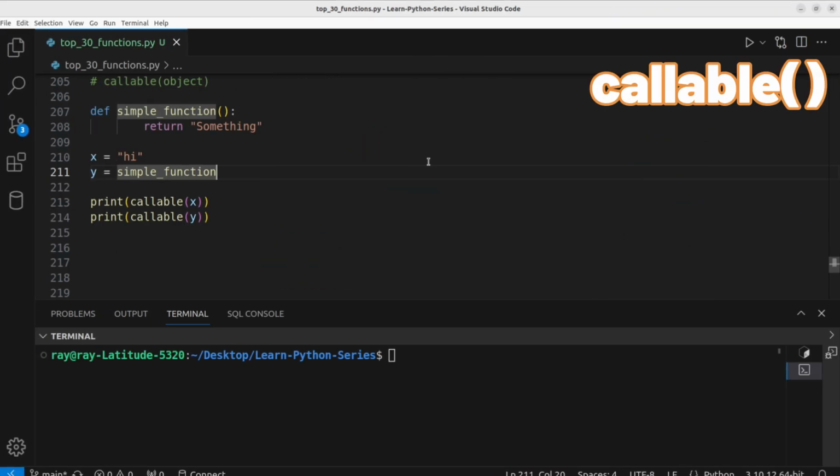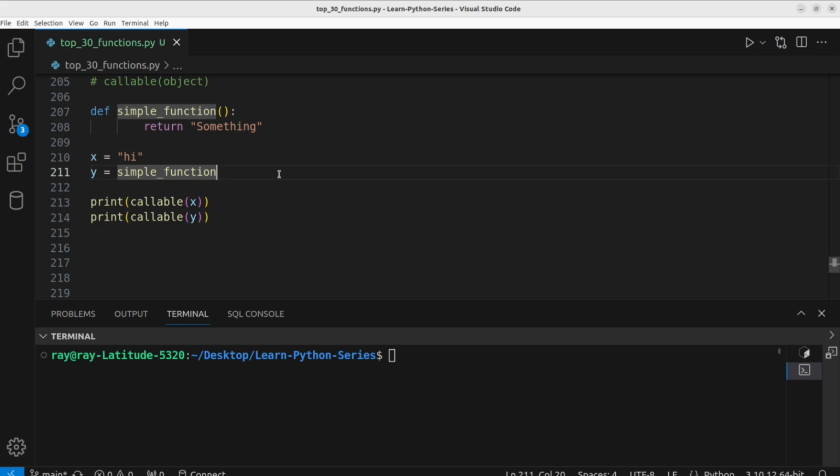The callable function returns true if an object appears callable. If the object is not callable, it returns false. The term callable means that you can use double parentheses immediately after the object to call it. We've declared two variables, the first a string data type, and the second variable is pointing to a function we've defined.